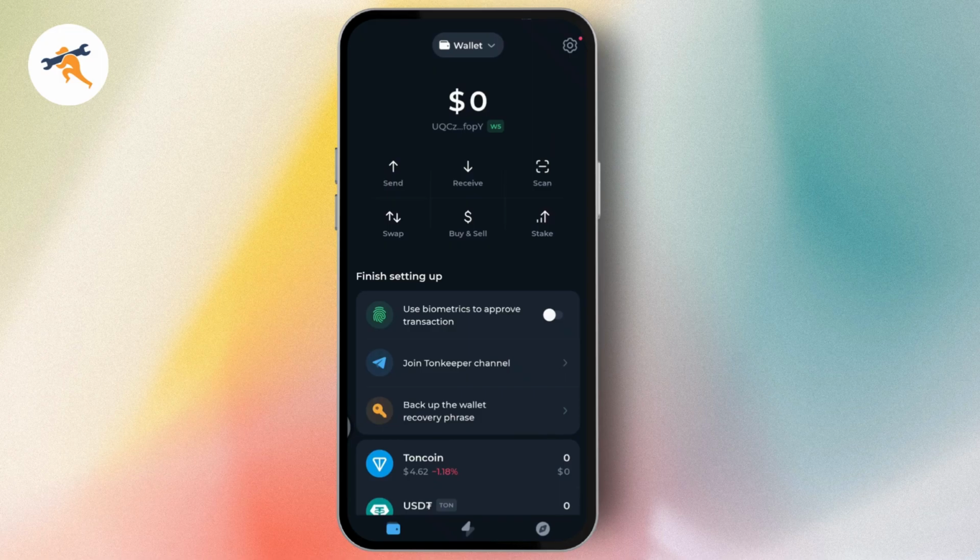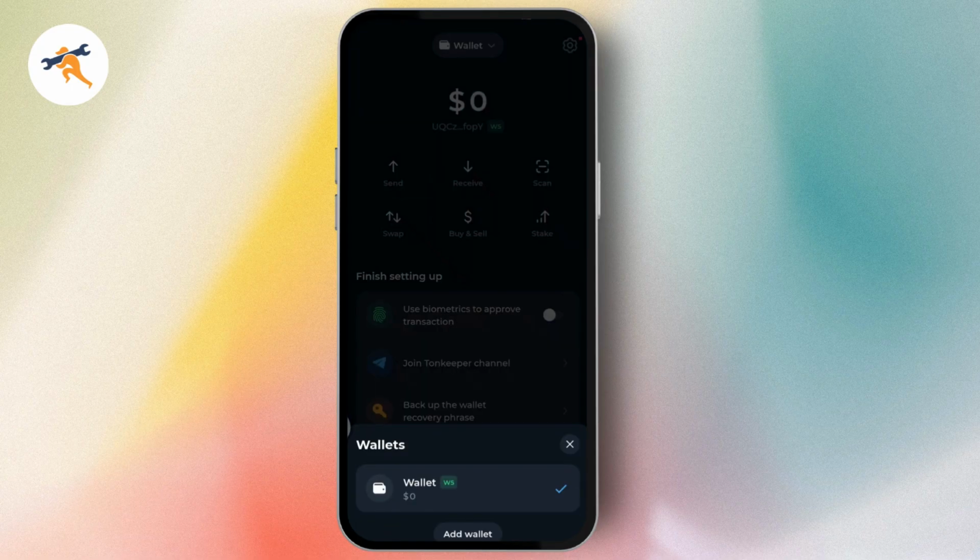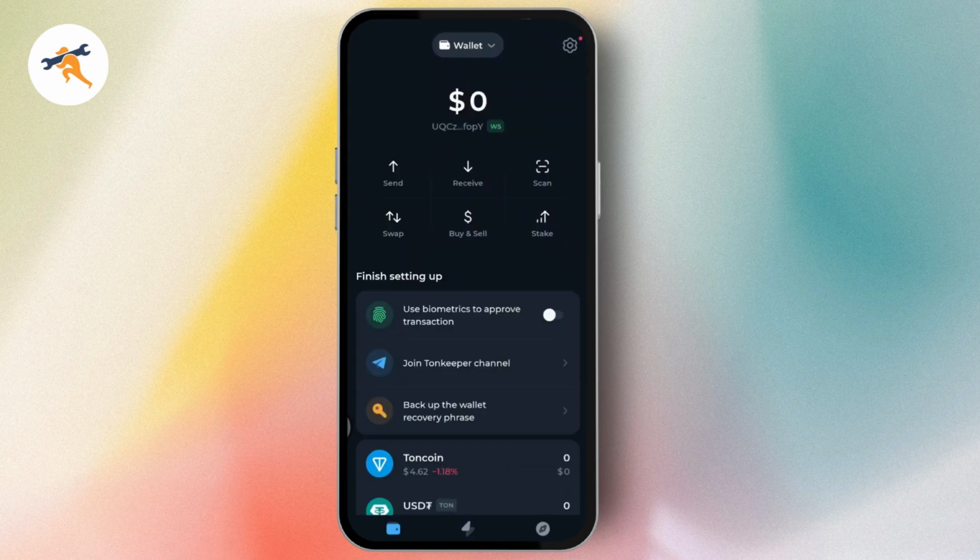Once you've logged into your account, on the home page, you are going to see the wallet at the top. And if you tap on the wallet option, then here on the bottom, you will have all of the wallets, right? So you just need to simply tap on the wallet which is currently available. And once you've selected the wallet, now here you will have the wallet amount, right? So under that amount, you will have the wallet address.